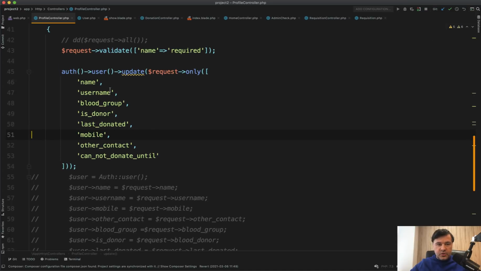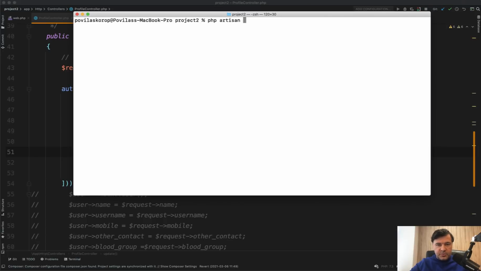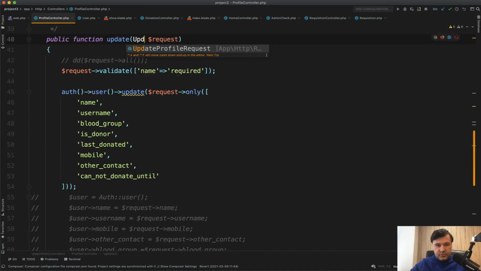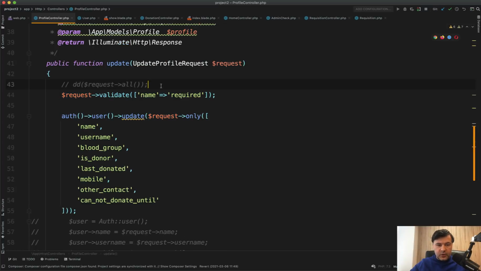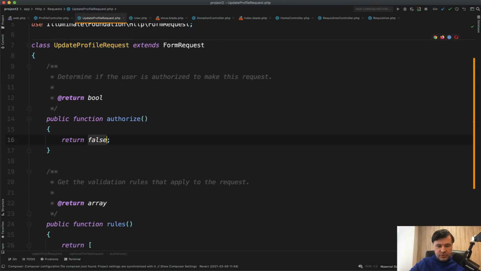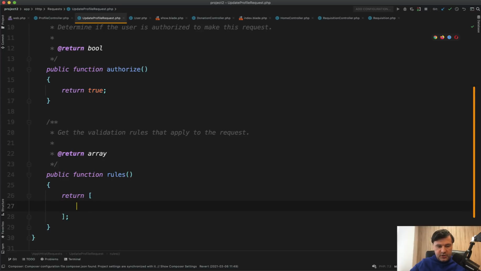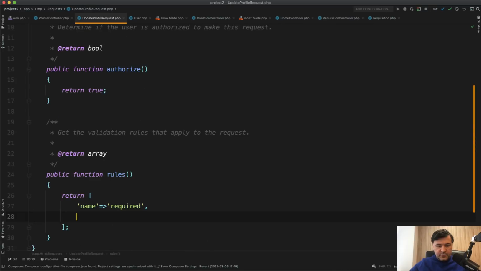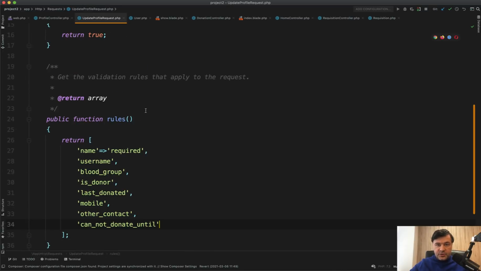Or there's another way. You can use form requests. So you can generate something like php artisan make:request UpdateProfileRequest, for example. Then instead of that request here, we use UpdateProfileRequest. And then we move that request validate into here and pass all the validation rules inside of that request. By default, by the way, we need to turn that to authorize true, and then rules should be name required. And then we need to specify all the fields here from request only. So we need to copy all of them from here and specify validation rules, even if they are not required.